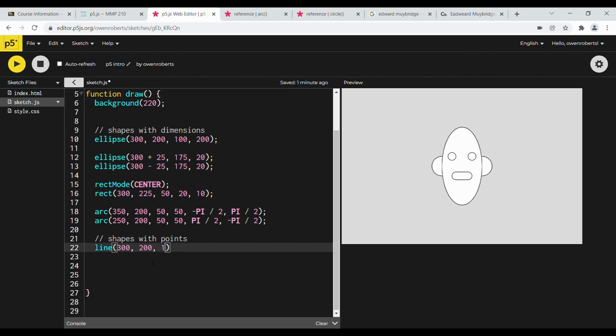So I'm going to start with 300 and 200. That's the first point, the x and the y. This part is a little tricky because we move from thinking about shapes in one way to another. So the first two numbers are x and y, and the second two numbers are another x and y. There's 2 pairs or 2 points on our canvas that we connect. So we have 300 and 200, and I'm just going to move over a little bit. So I'll say like 350, 250.